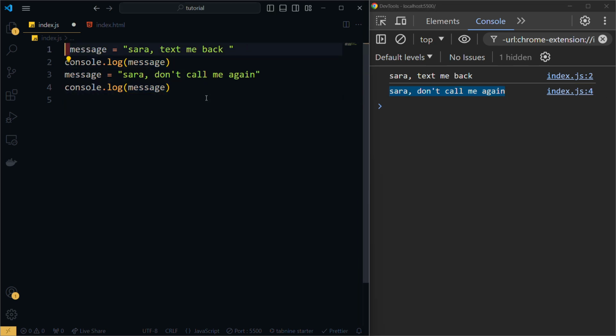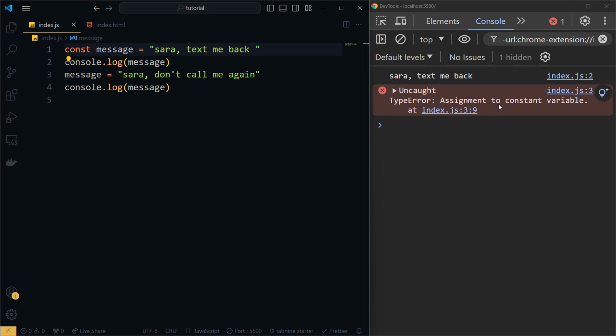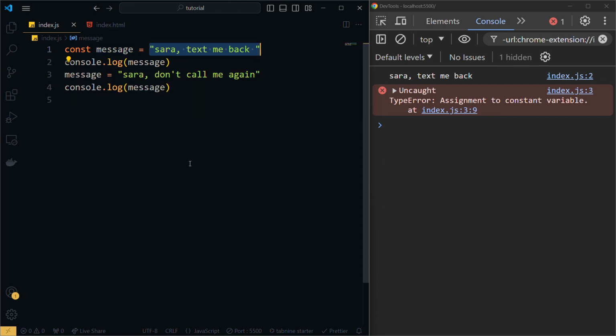So this is for let, but let's say we change let to const. Let's see what's going to happen. Oops, we have an error: assignment to constant variable. This is the difference between the two. With const, we cannot change the initial value of the variable. In here, const message equals the string. That's its value. We cannot change it further. But with let, we could always change the value of message whenever we want. So that's the difference between the two.